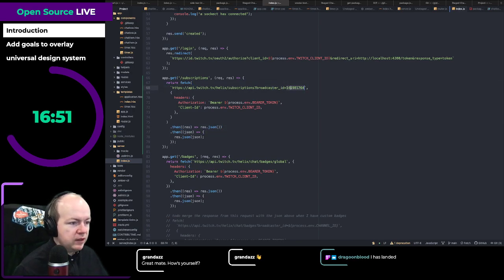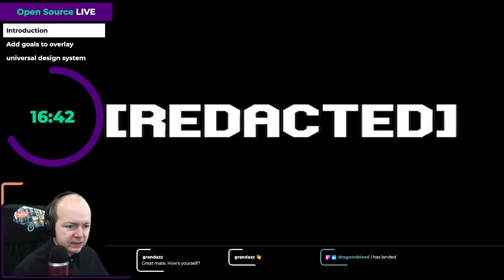Okay, so the thing I need to figure out here is where my broadcaster ID is. I'm just going to really quickly turn on my redacted screen. Redacted. And check to see if I have my personal IDs saved in the env file. Oh, token. Channel ID.